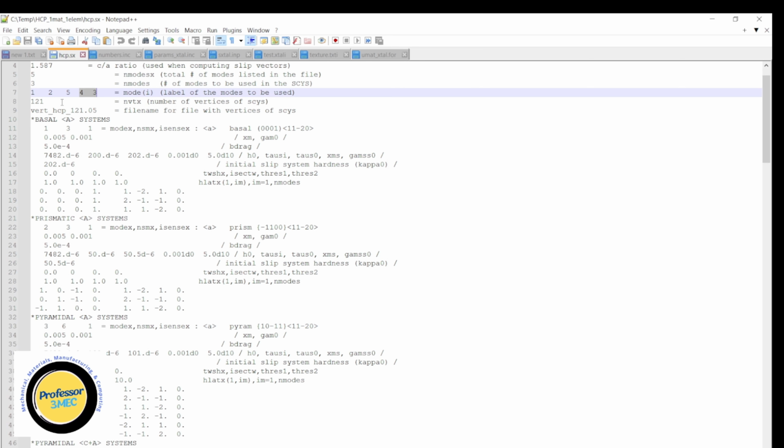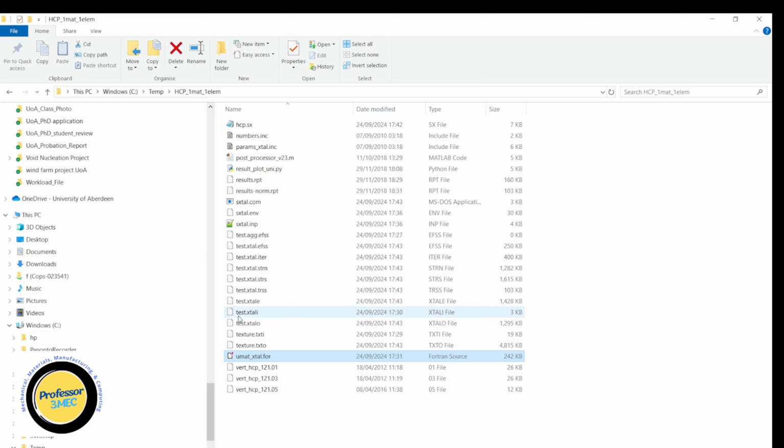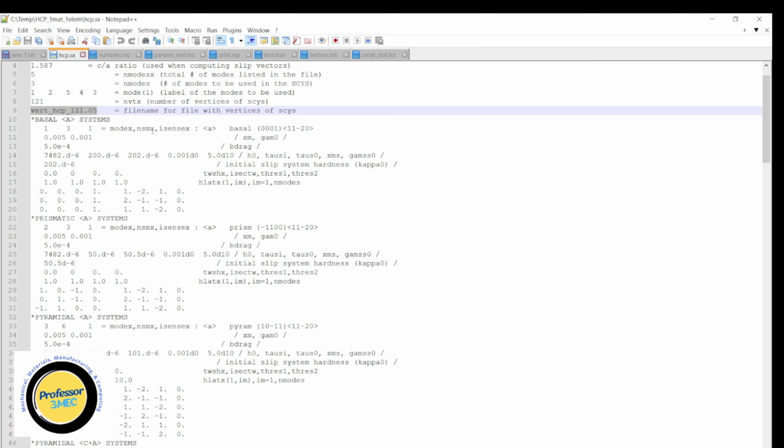Number of vertices for each single crystal system is 121. Again, you can look at the theory, and the data is given in these files. We never change this file. They are always fixed. So you can see for the titanium also, we have these files here, and they have all this data as mentioned here.